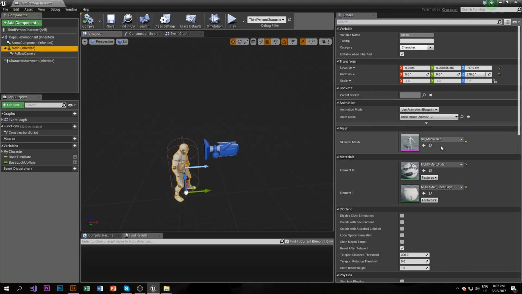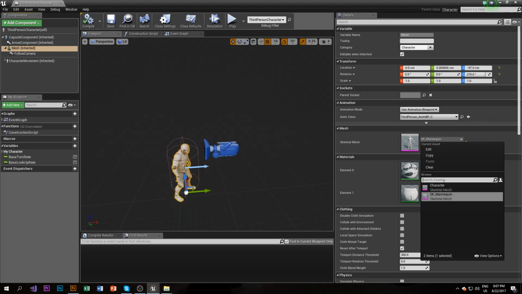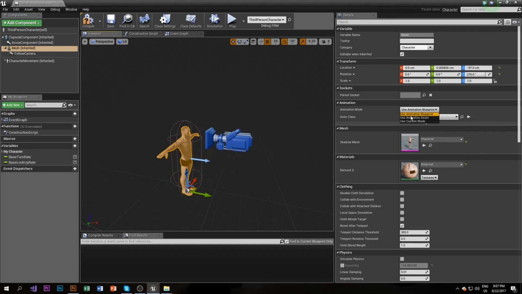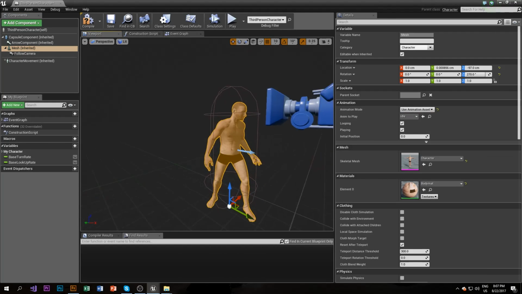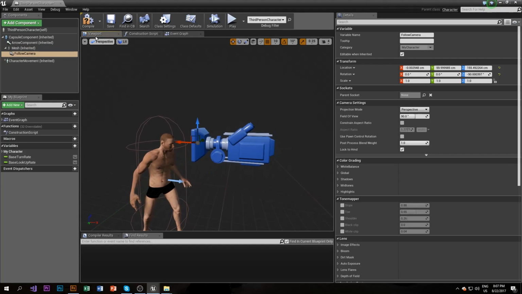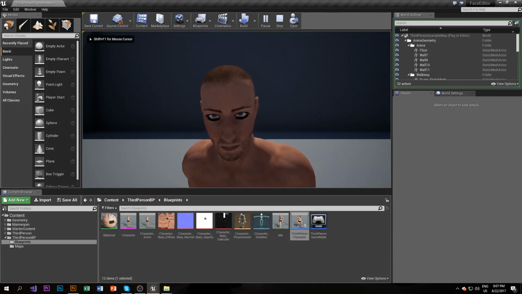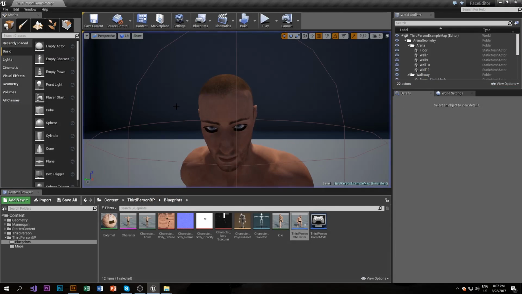And if you click on mesh, we're going to change that now. So go to mesh, character, and then use animation asset, and I just want my character to basically just permanently be idling. And that should be good. So what I'm going to do is compile, save, and hit play, and just ensure that it looks okay. And to me that looks fine, so we can continue on.